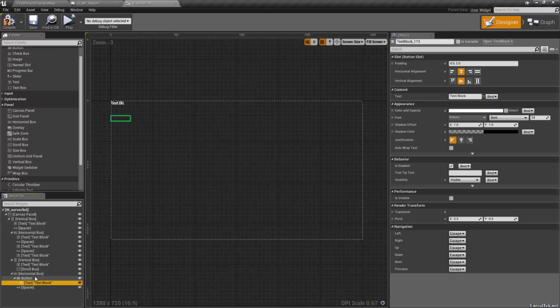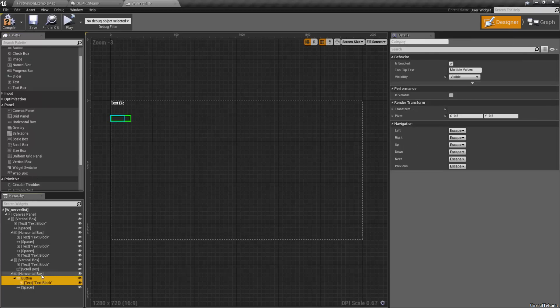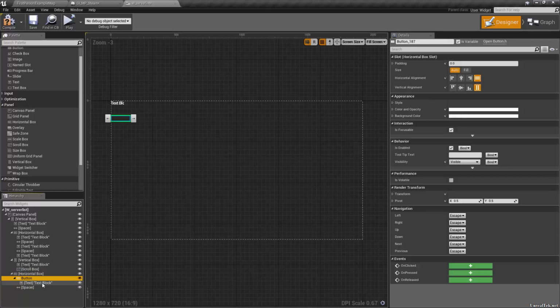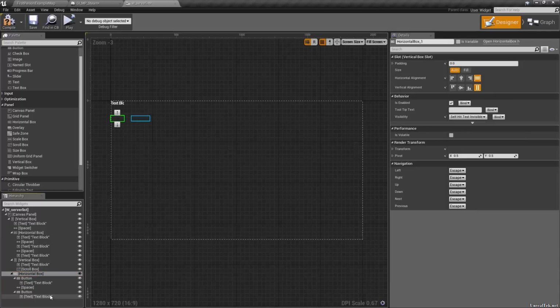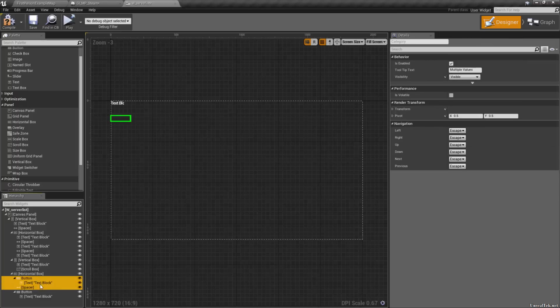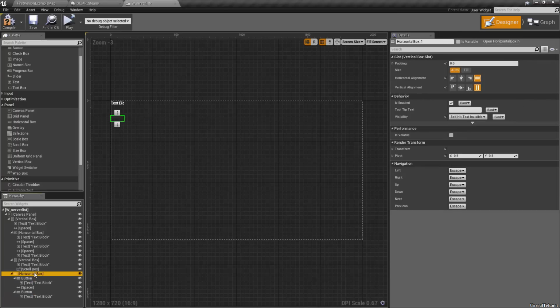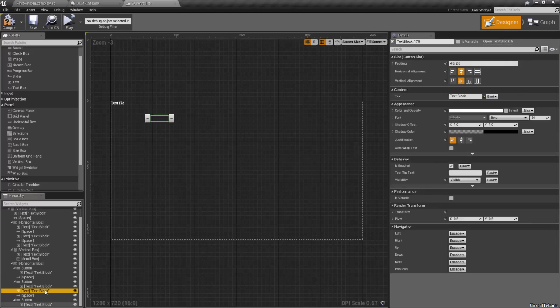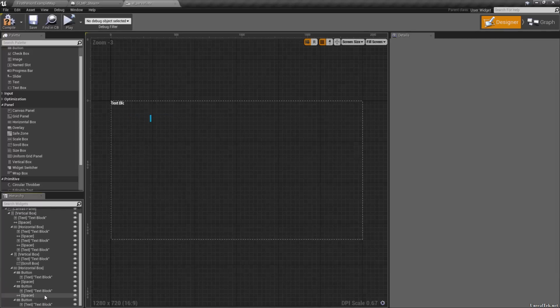So I'm just going to copy this one. And then another spacer followed by a button with text on it. So I'm just going to copy this one. Get rid of this weird text block it created. Spacer. Yep, perfect. Okay, so now we can start setting this up.